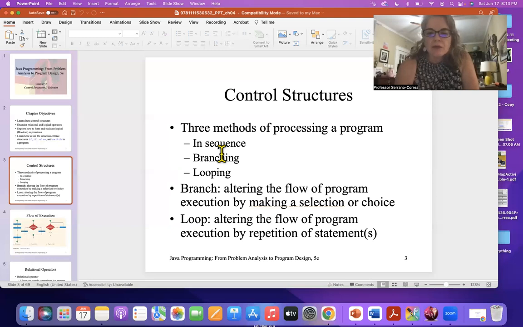And then the third method of processing a program is using loops. And this is just for repeating processes. For example, if you want to keep somebody at a certain screen until they enter the correct password, or maybe if it's a video game, you're going to stay at a certain screen until you have so many points, and then you can go to the next screen. So we have loops for those types of needs.